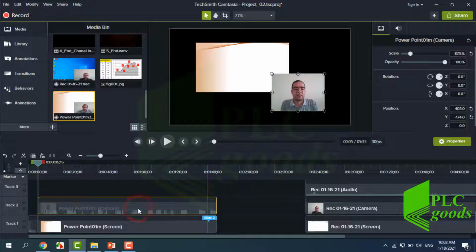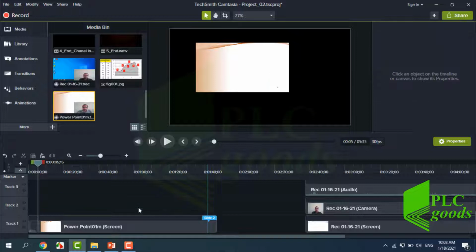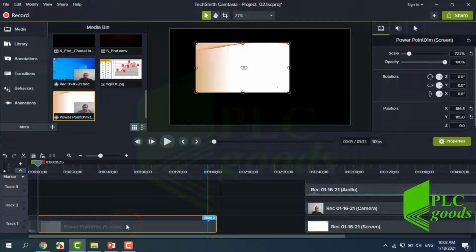Alright, I don't want to use the webcam video and also my recorded sound. I will add another sound later. So, let me delete it by pressing the delete key on my keyboard. Now, let's talk about the project settings. That's a very important option to know about.